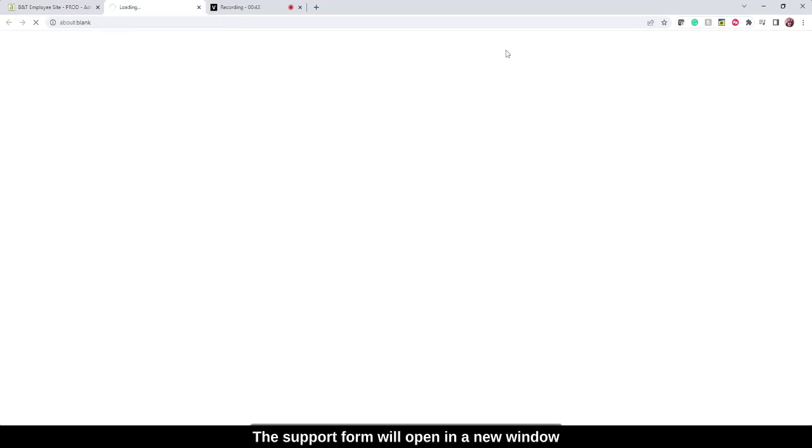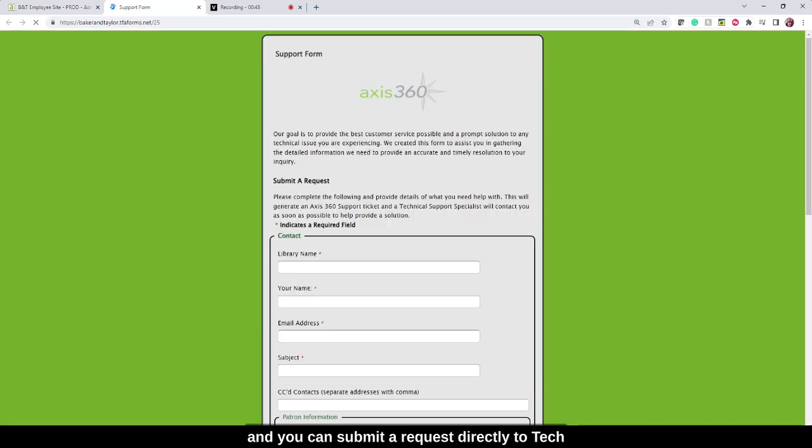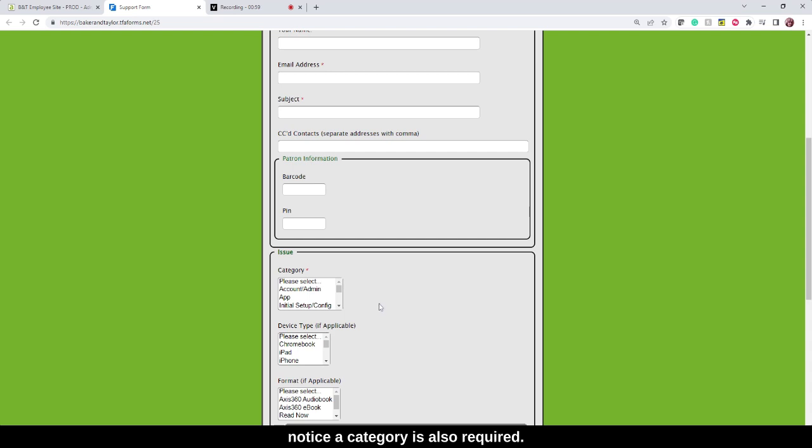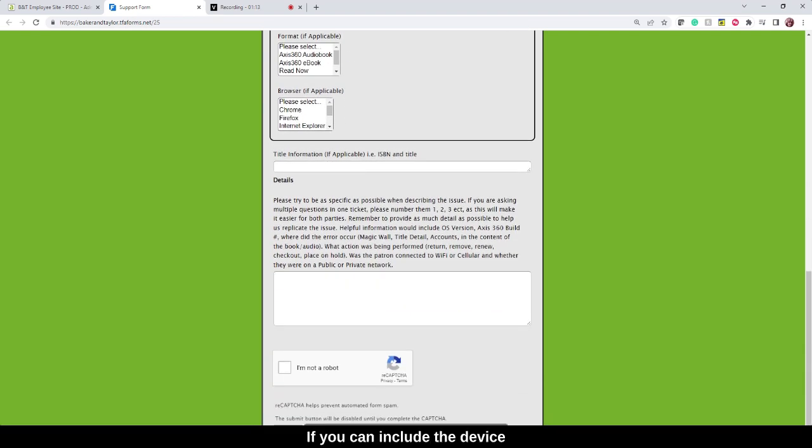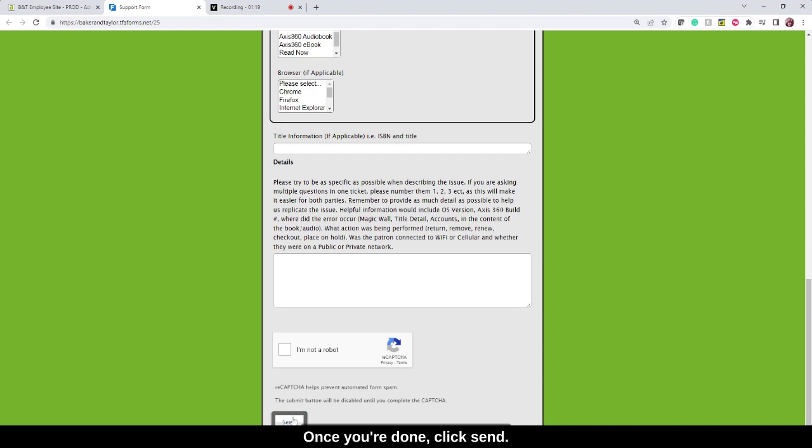The support form will open in a new window, and you can submit a request directly to tech support by filling out this form completely. Please make sure you're as specific as possible when describing your issue. The top fields are required, and you'll notice a category is also required. If you cannot find a category that matches, choose one that best matches, and then make sure you enter a detailed description below. If you can include the device type, that would be helpful. Once you're done, click Send.